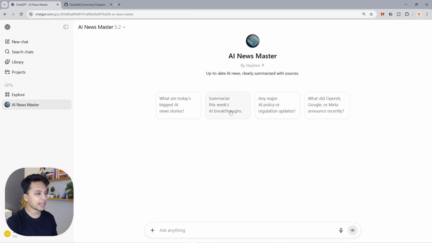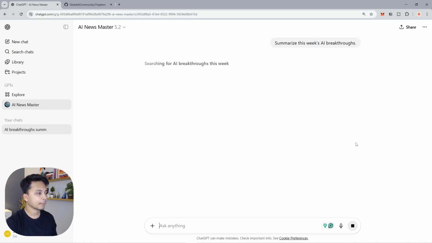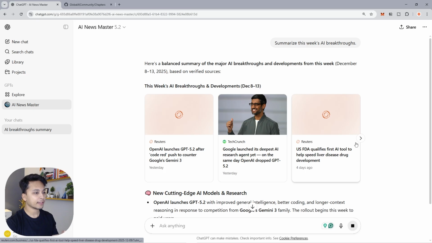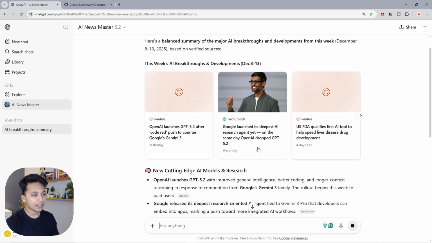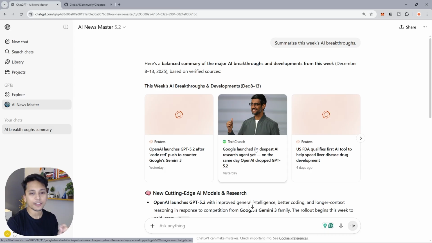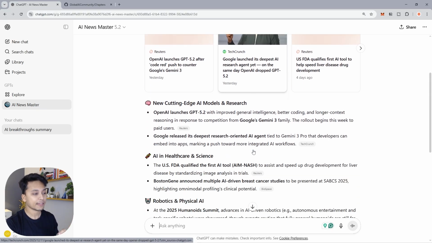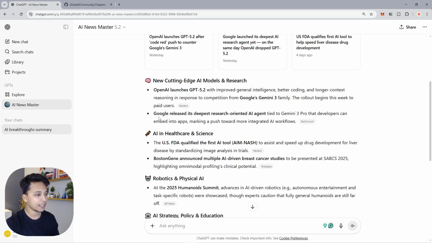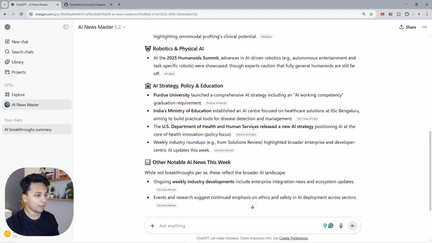Okay, so I'm going to click this time on summarize this week's AI breakthrough, and on the left hand side, you can see you also get your AI News Master GPT. So let's click on this one. It is going through the internet and giving us the results. Now, if you see, it has given us the TechCrunch result, because that is what we mentioned in the instruction, or you may also call it system prompt, where we told the GPT to always go to TechCrunch and find the latest news. And perhaps also the news at the bottom it will give us.